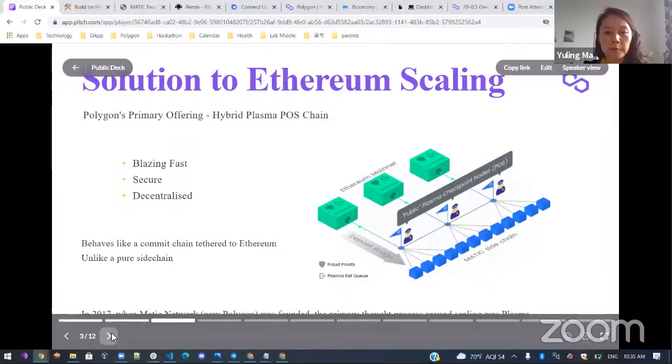Just a quick overview of the solution to Ethereum scaling. As we know, a lot of developers and users have been experiencing delay, low throughput, and high gas fees on this congested network, unfortunately. Polygon is a scaling solution that provides a blazing fast, secure, and decentralized network. It's more like a commit chain instead of a side chain.